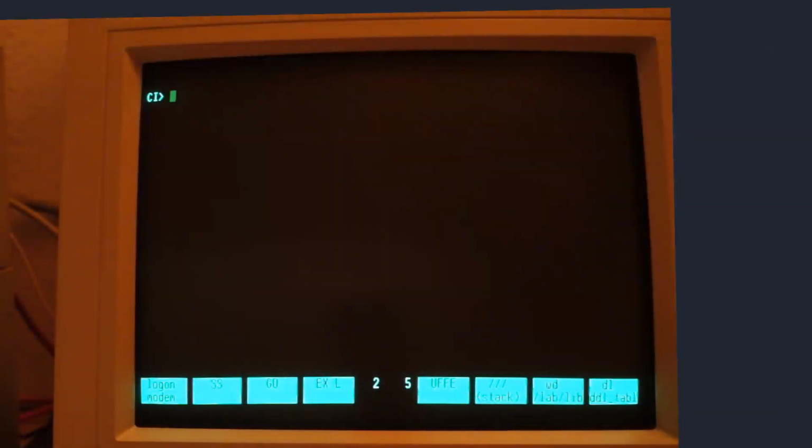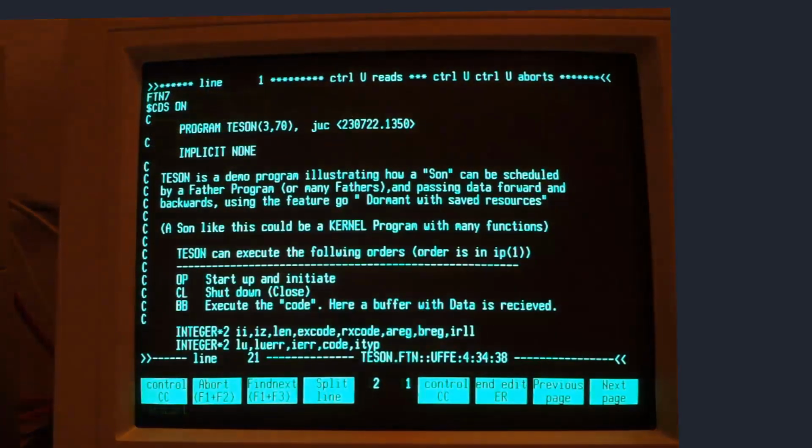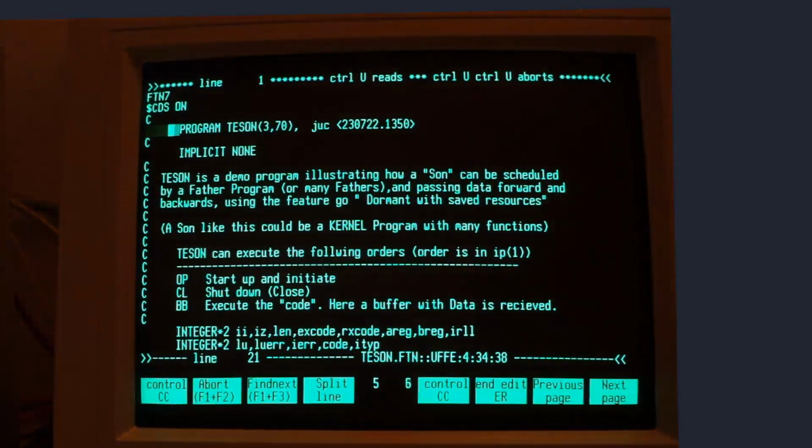Now I'm going to talk about the program TESON. So I write edit x TESON here, and we go into screen mode. Here you see the priority is 70, not 80 as in TEFAR. And this is because this program is simulating a kernel program, and it should have a higher priority than the father. Here we have the nice implicit none, and here's some text of what the program is doing.